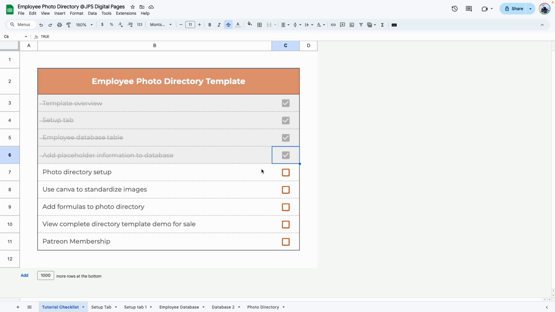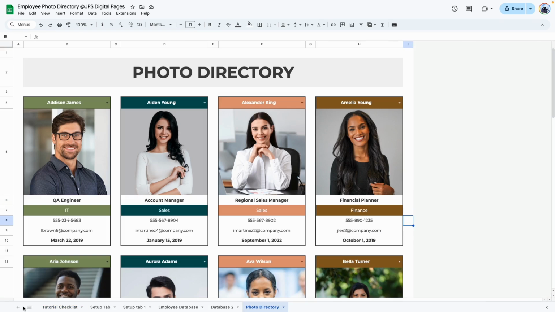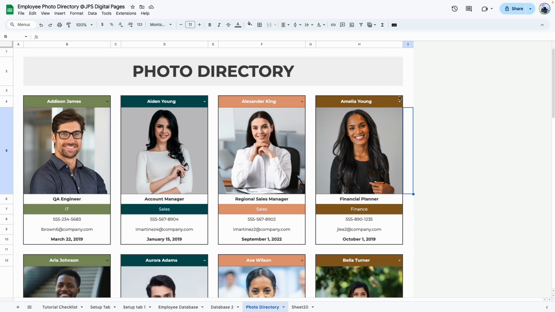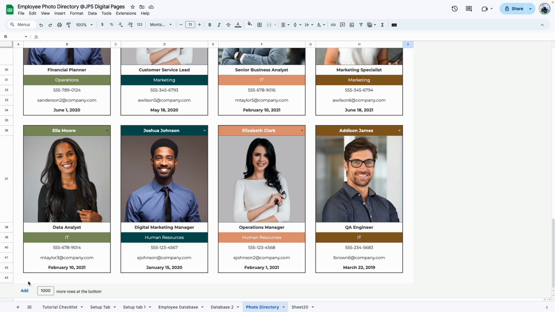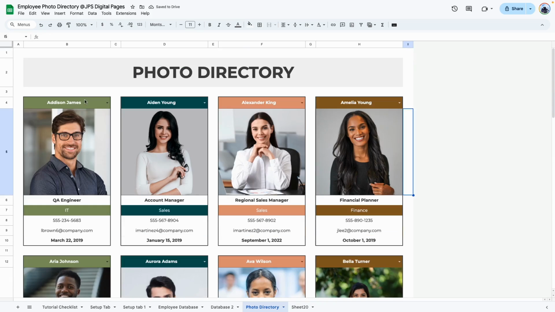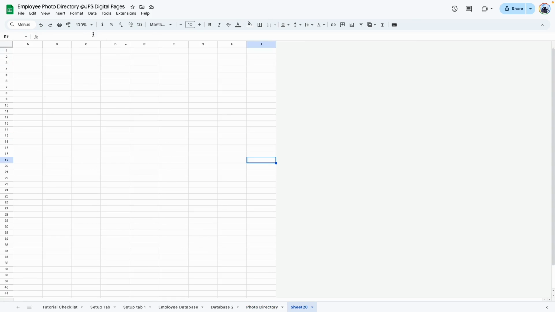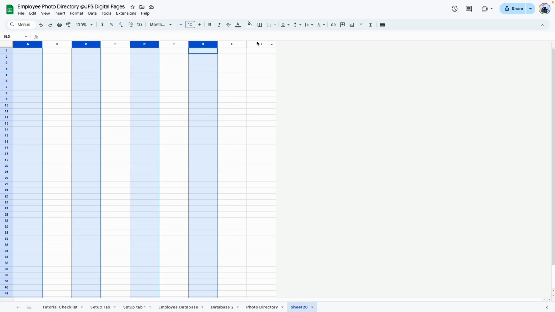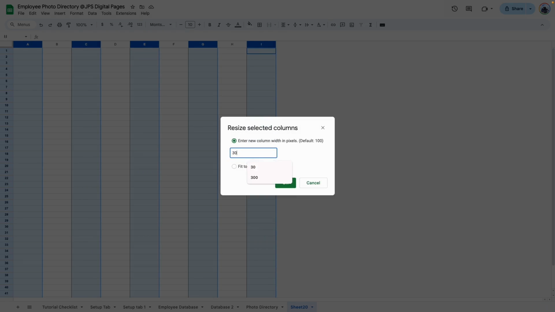Next, we're going to set up the photo directory. So this one right here. I will add a new sheet. So back here, we know we need from A to I and rows 1 to 43. And then we're going to resize the rows and columns. So this would be the border column. So every other column, just select that and resize it to 30.